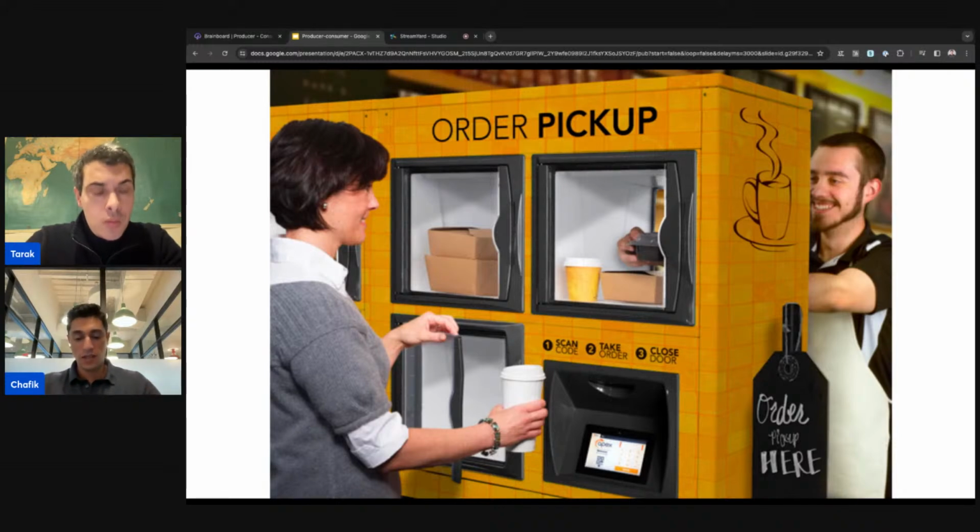So that's the explanation of the definition of the producer-consumer. It is as simple as this: one that builds a service, and another one that consumes it.